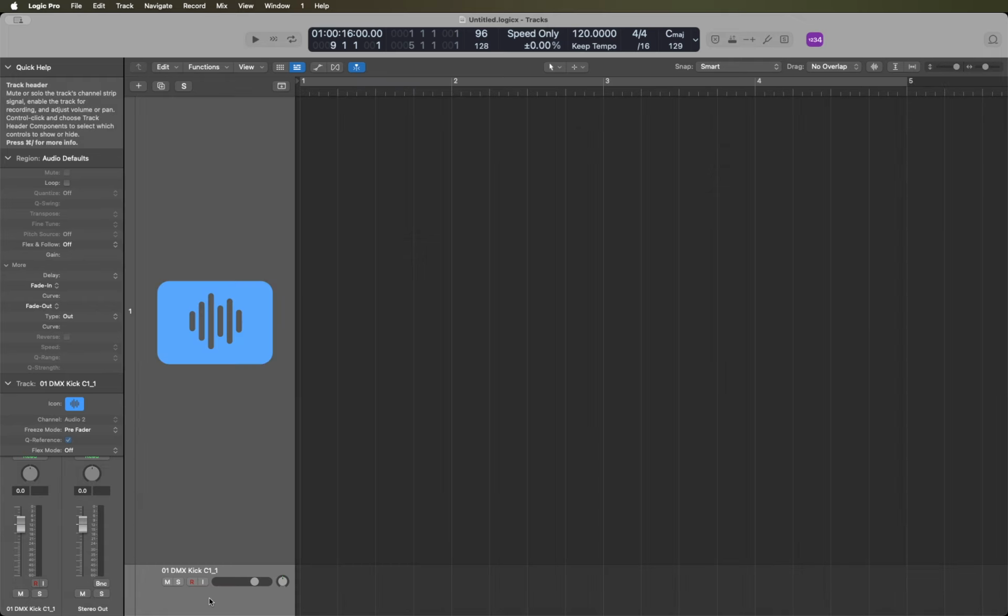Back in the main window, the paste is done, and track 2 is 01 DMX Kick C1. That is all the samples on one track. Now, as you probably already know, you can move off the track and back onto it to select everything, or you can just hit Shift A, and that will select all the regions on that track for you.